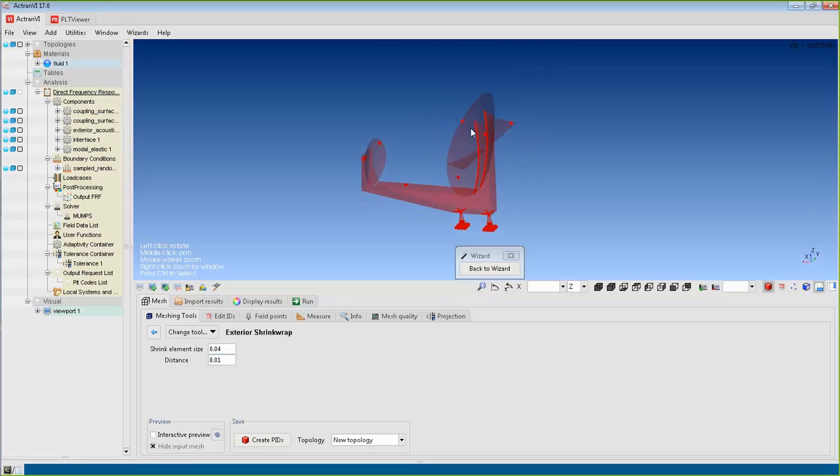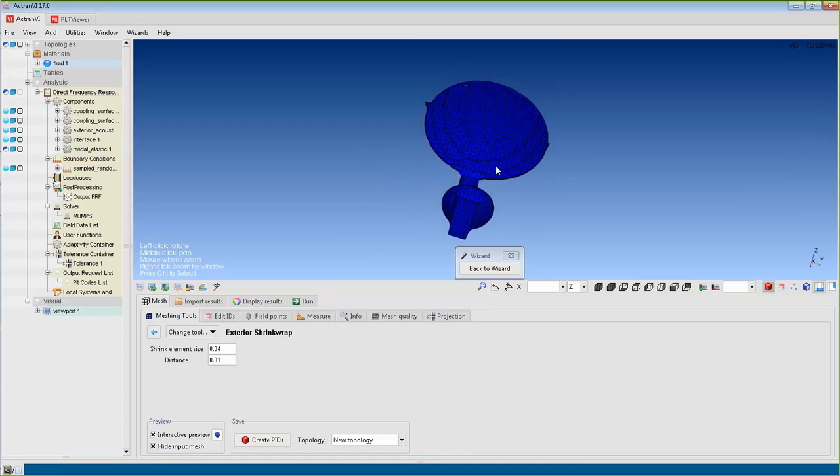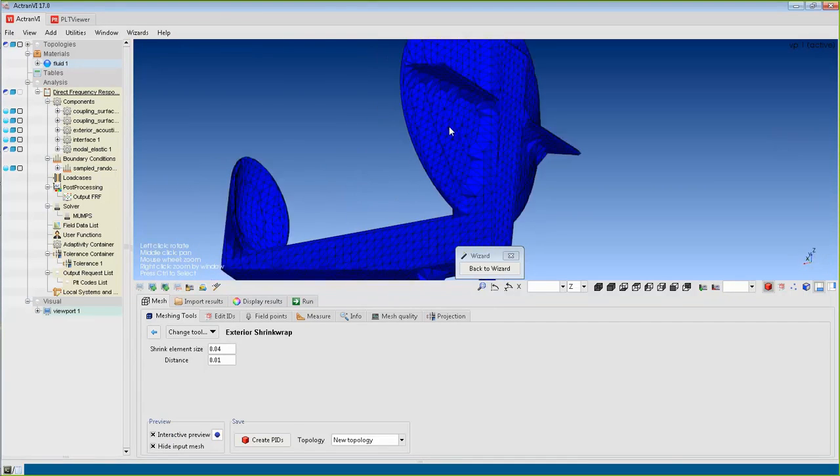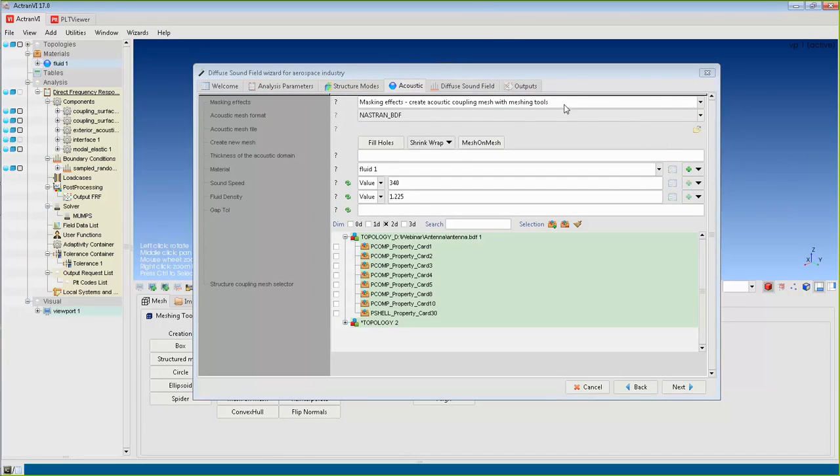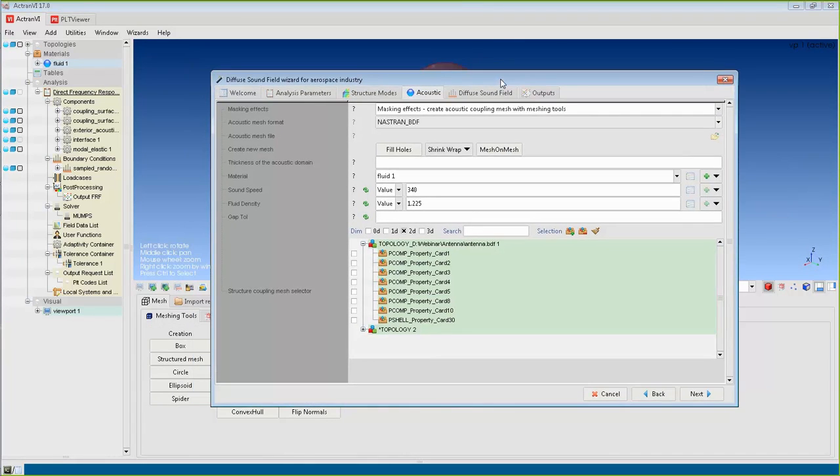Once you have finished defining your parameters, you can make an interactive preview of these results. And if it suits your needs, simply click on Create PID, and you go back to the wizard. Then we need to define the thickness of the acoustic domain, so the thickness of the surrounding fluid around the structure. We will use a 20 cm thickness. I will keep the material definition as it is because my model is in SI units.